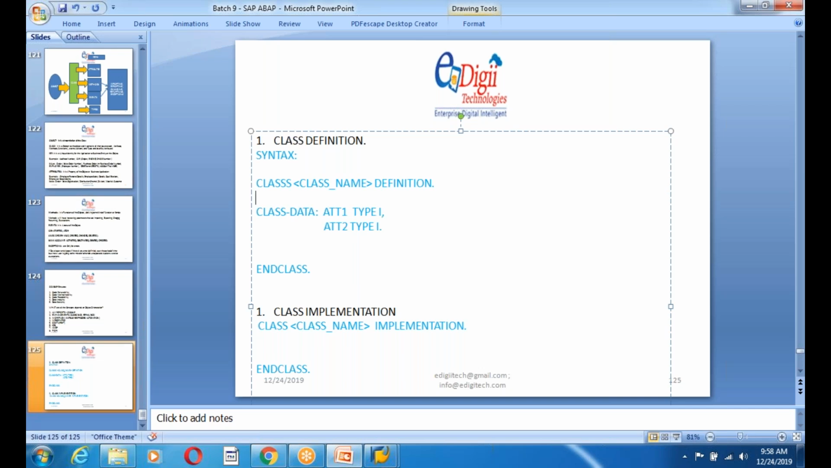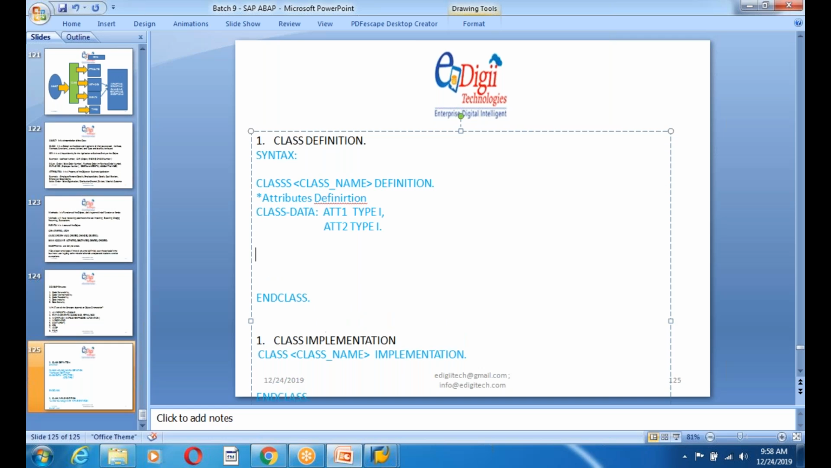My first definition is the attributes definition. Next we have the method definition, CLASS-METHODS. We have the methods. So method 1, I can call it m1, and every method will have the interfacing parameters. If it is a method, you must say what the input for the method is. So you need to use importing.